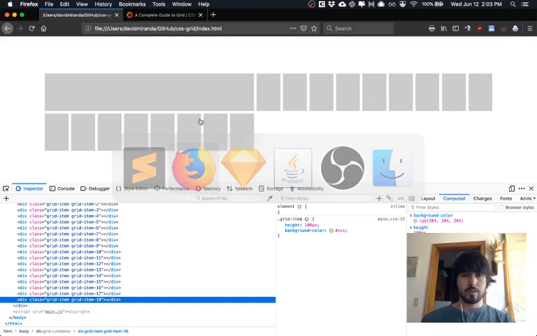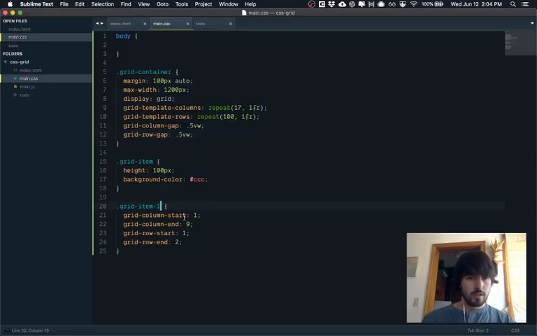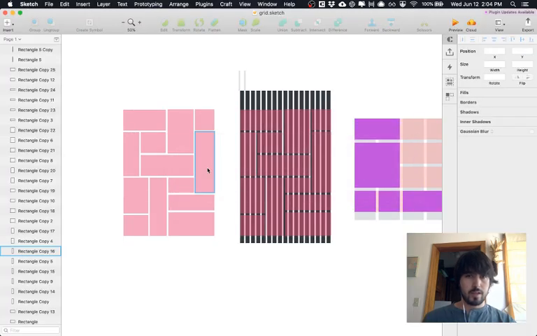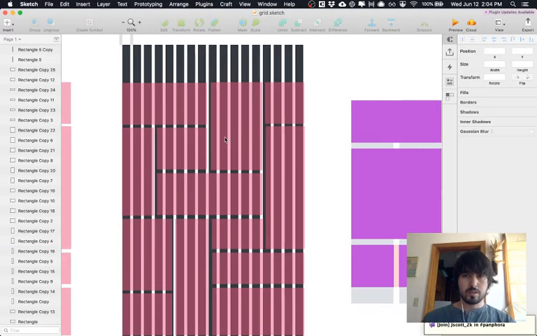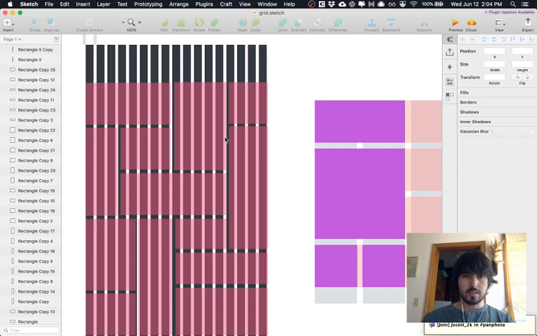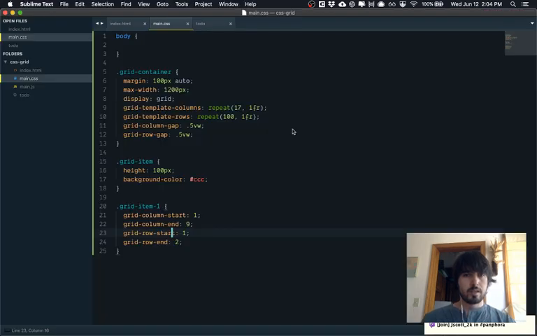Okay, so now we've got the grid item 1. It's starting and ending over 8 columns. And we got row start and row end. So how many rows is this spanning? So, okay, here's a problem. With the rows, we have a height.